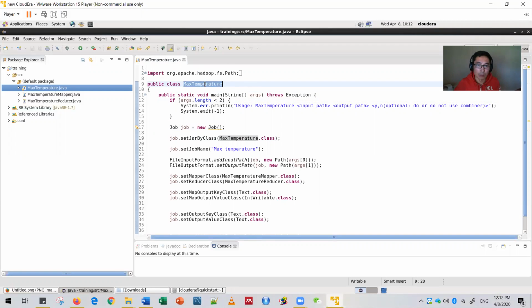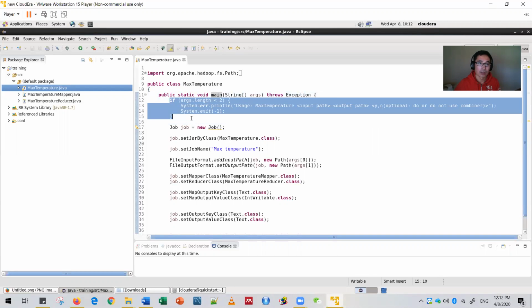And here is your main class. The job runner is your main class. In your main class, you define the main method. The main method is the starting point: when Hadoop tries to run your MapReduce application, you begin with the main method and keep running through it. So in your main class, first, this part checks the input parameters.